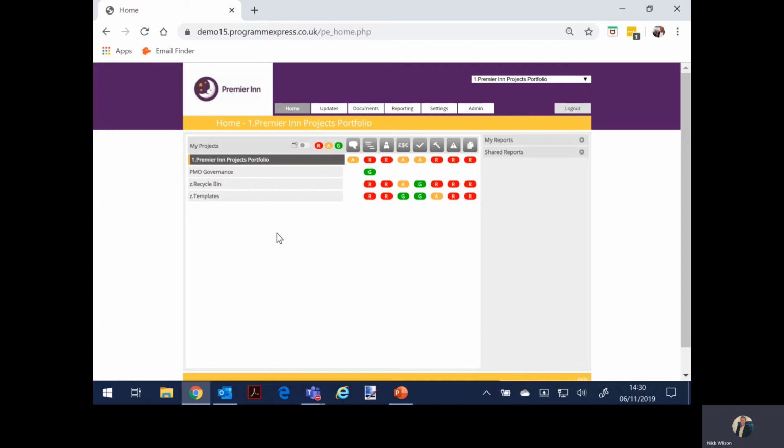In this case, I'm the administrator, and what that means is I can see all projects and see all modules and also make admin configuration changes. But from this home screen, we like to think that you can do most things.